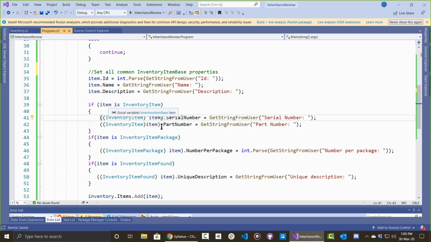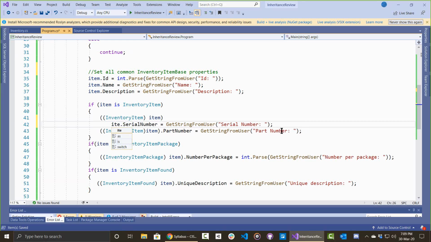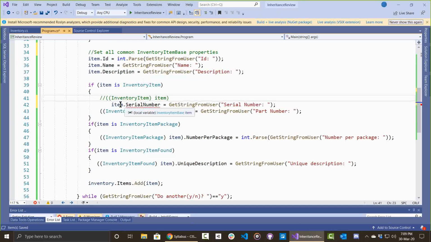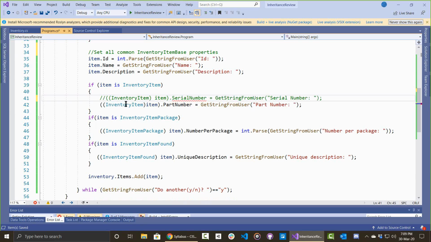But I can't get access to serial number or part number just by putting, for example, item. That won't work because item is of inventory item base, and inventory item base doesn't have the things that inventory items have. It doesn't have a serial number, doesn't have a part number. So to fix that, what I do is I say, you know what? I'm going to cast it as an inventory item. In fact, you can either do it this way or you can do this.